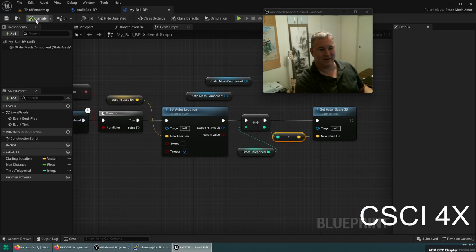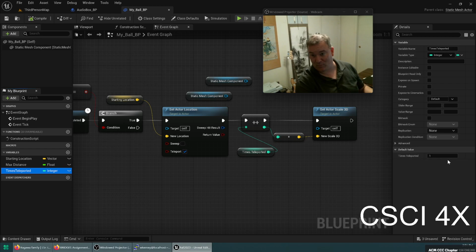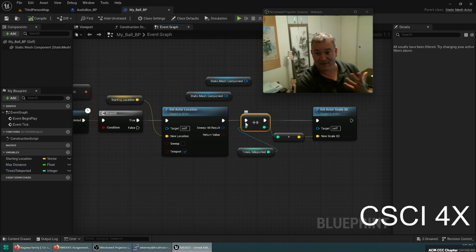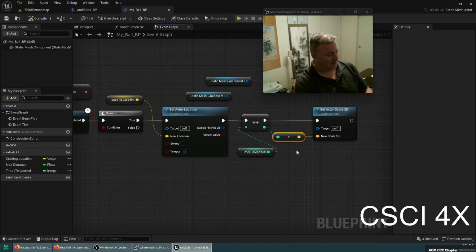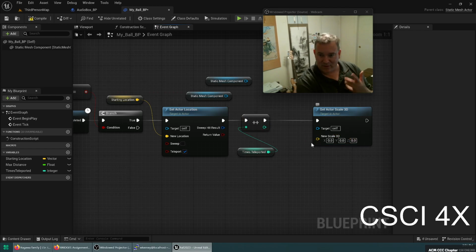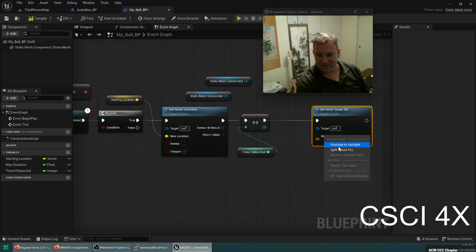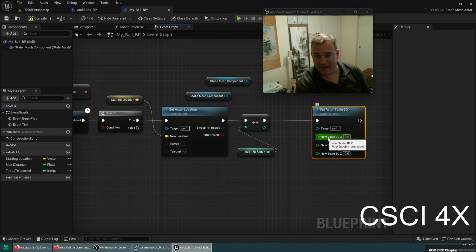So what's going on here is I've made a variable named times teleported. I start off at 1, so it'll increment to 2. Every time I teleport, I use the plus plus, that means increment. That'll change from 1 to 2, and then I set the scale to be that. Now, there's another way that I could have done this, which was by right-click and choosing split. And then that would allow me to change the X scale, the Y scale, and the Z scale separately.